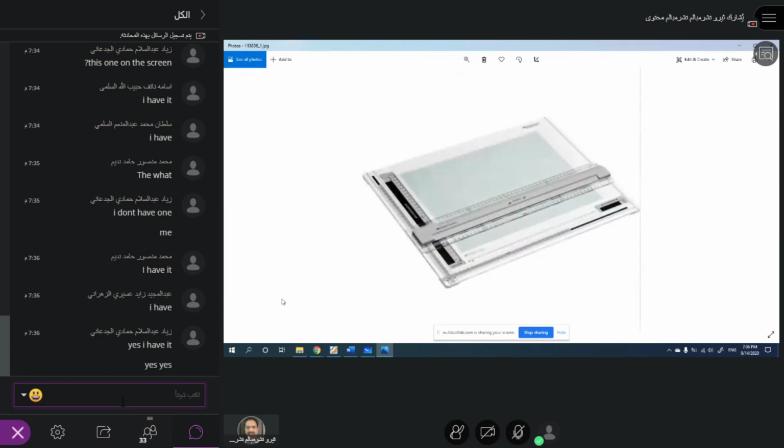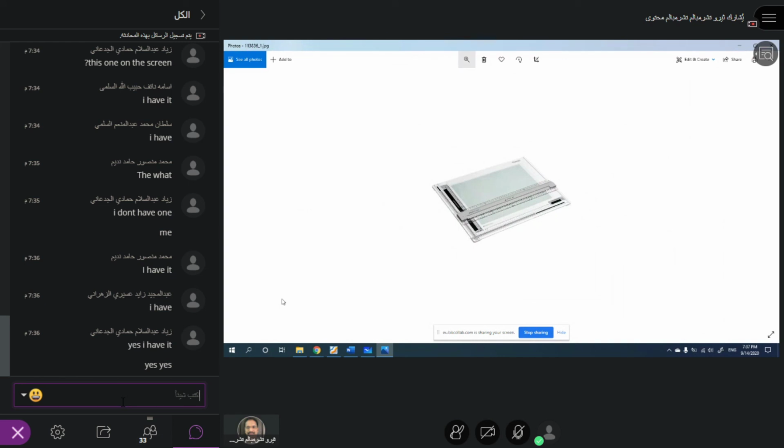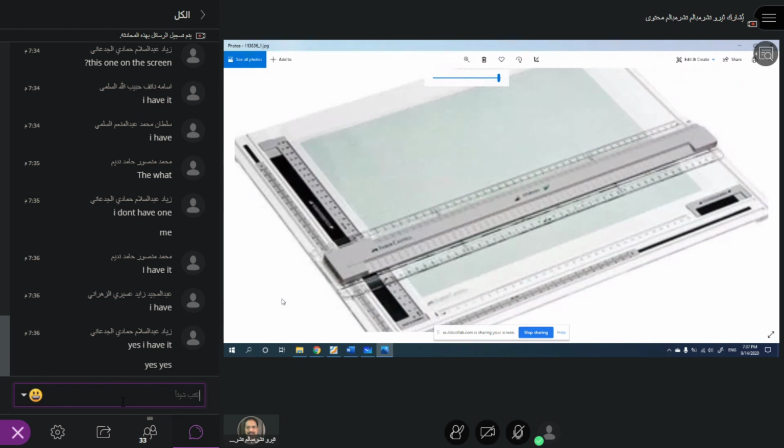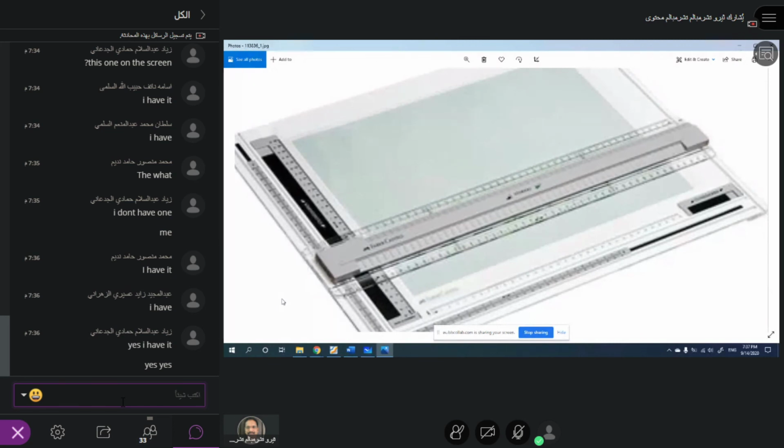So this is what you need to buy, and in the mini drafter, the horizontal line is taken care of by the scale. The vertical will be from here. And this board already came with the setup. So please, everyone who does not have the mini drafter, this is the one you have to buy. Please keep it for next week's class.